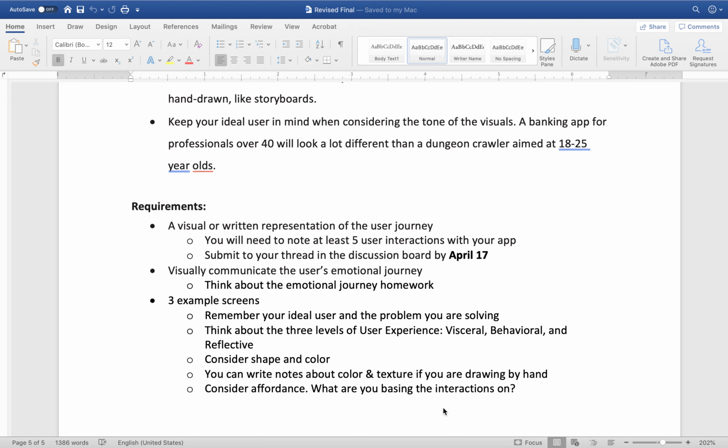Where do they start off? Where do they end up? And how do they get from point A to point B? So consider shape and color in terms of how that's going to affect it. Obviously, that starts off at the visceral level, but it will also have an impact on the reflective remembering that someone has about your app.